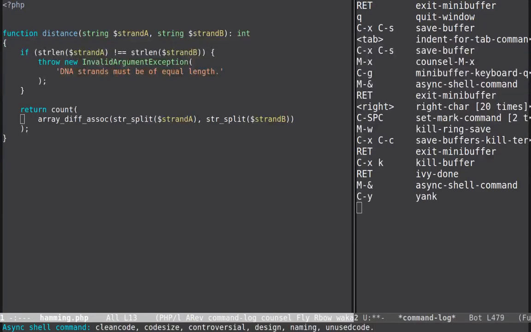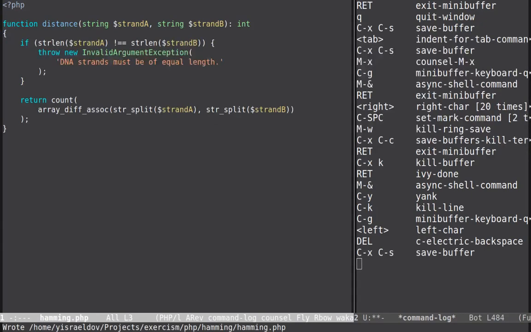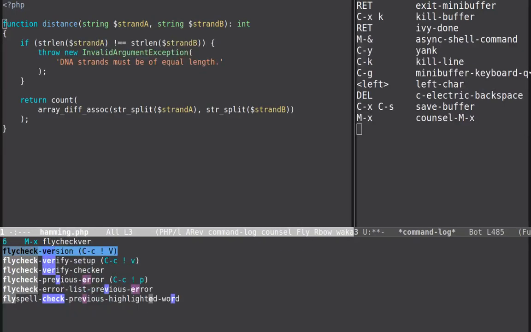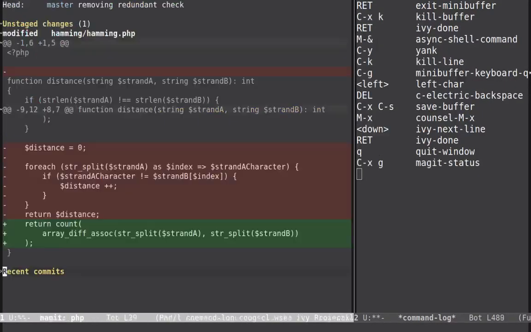Yeah, this kind of stuff you guys don't need to see. You know what? I'm gonna save this for another time. I'm just gonna check out what linters are set up. Flycheck, verify setup. PHP CS, yep. PHP stan is automatically disabled because I can't find it. PHP MD, okay.